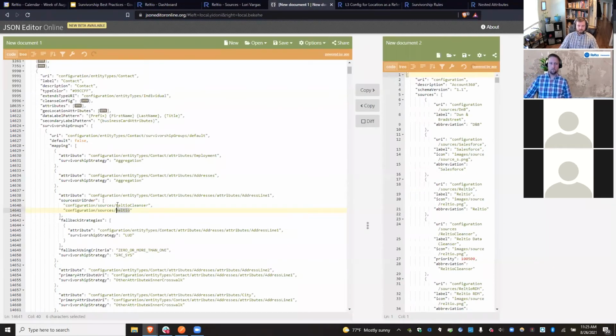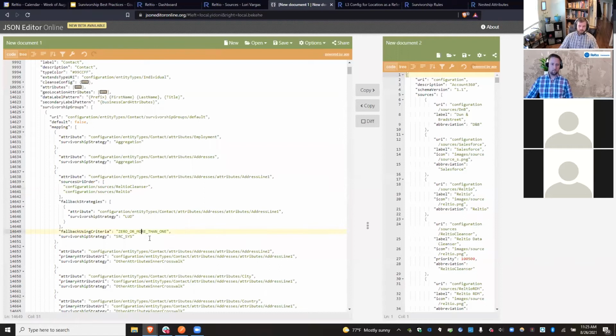And I can show you in our address example, this is set up. So if no address is in this list of source systems between the Reltio cleanser and Reltio, we'll go to last updated date. And we have fallback using criteria 0 or more than 1. So if more than 1 address wins, or if no address wins, we're going to go to the most recent address rather than this source system list. So hopefully that answers your question.